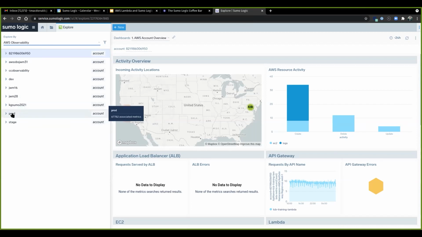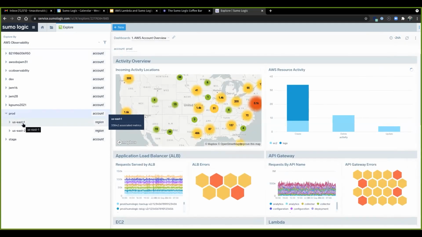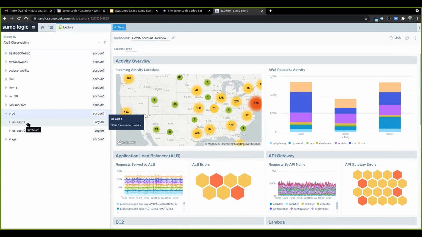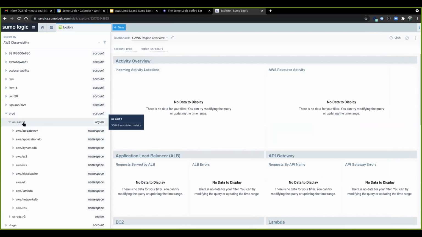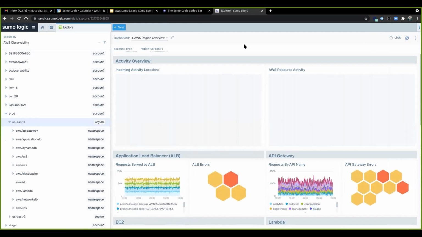For the purposes of today, we are going to go to the prod account, because this is the production instance of the Sumo Logic coffee bar that we are managing. And we are going to US East 1, because our alert said that the outage was in US East 1. Upon clicking on US East 1, we may need to refresh, and the dashboards will populate.